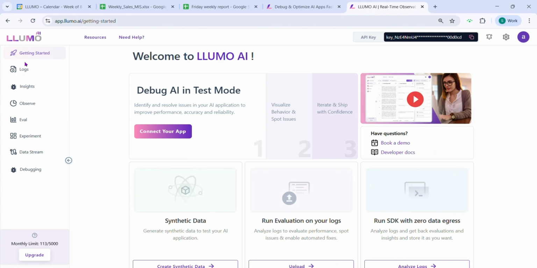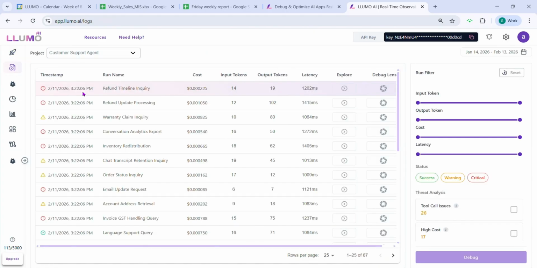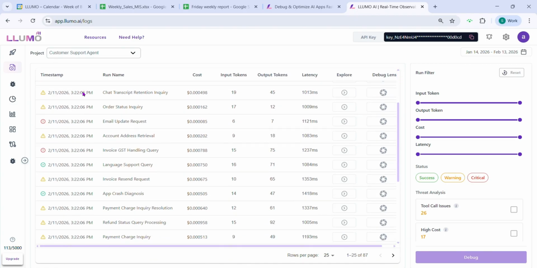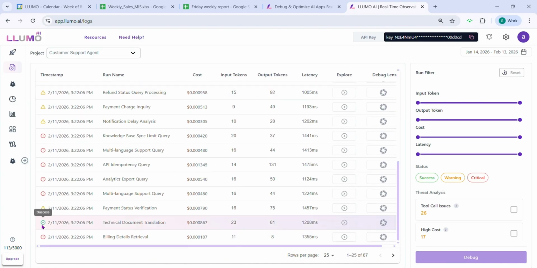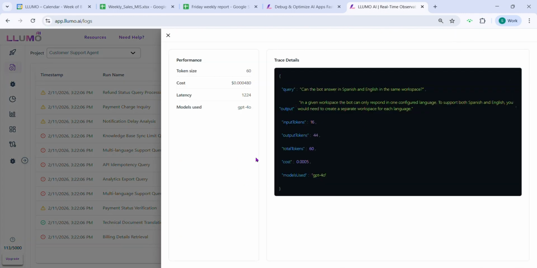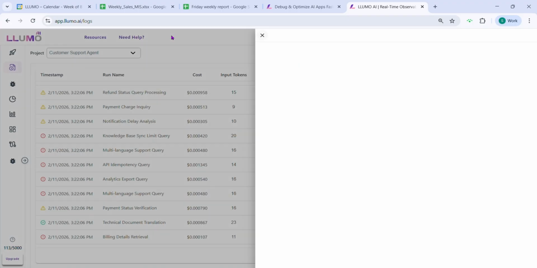LLUMO will start capturing the logs from all the runs from your system, platform, or app, and it's going to assign one of three statuses. A success status, which means the run has been executed well. A warning sign, in yellow, which says something can go wrong in the future. And a red critical sign, which says the run hasn't been executed well. If I click the explore button, I can see the exact trace details, like what the query was, what the output was, how many tokens were consumed, what model was used, etc.